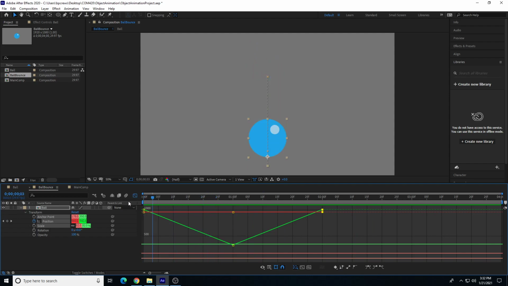Alright, so what we can do is adjust the way the timing is set up, or what's called the ease in and ease out of the keyframes, the way the curves look as they move in and out of the keyframes, to adjust the look of the ball bounce so it looks more natural.